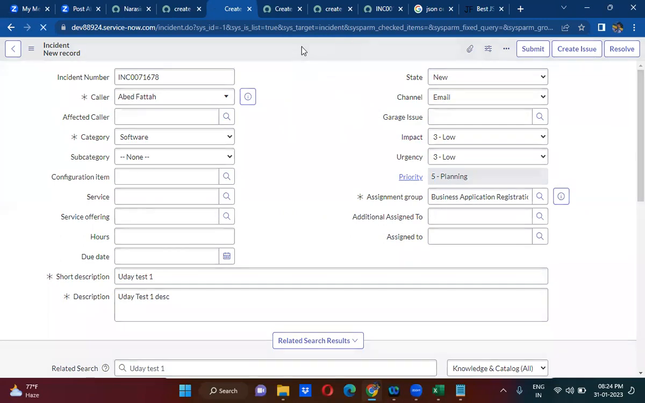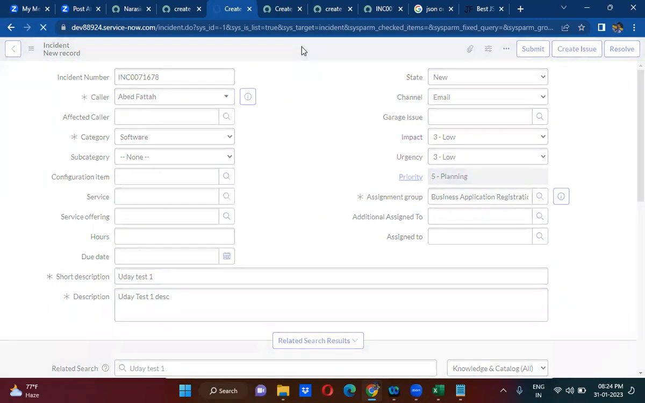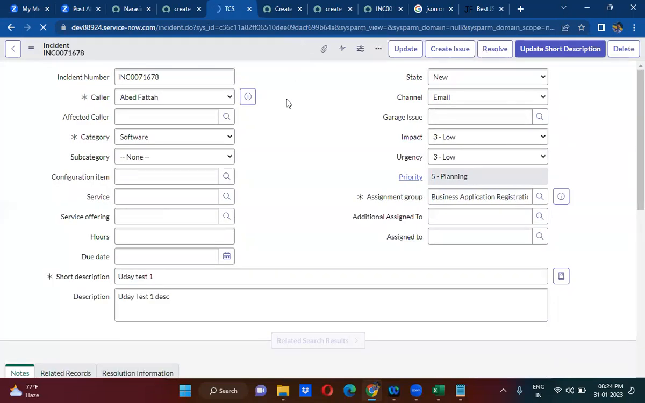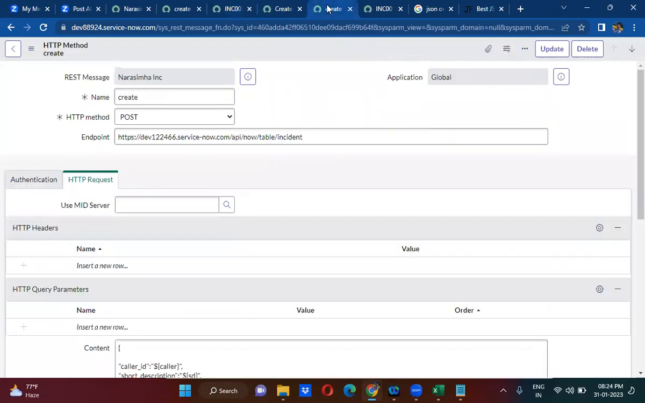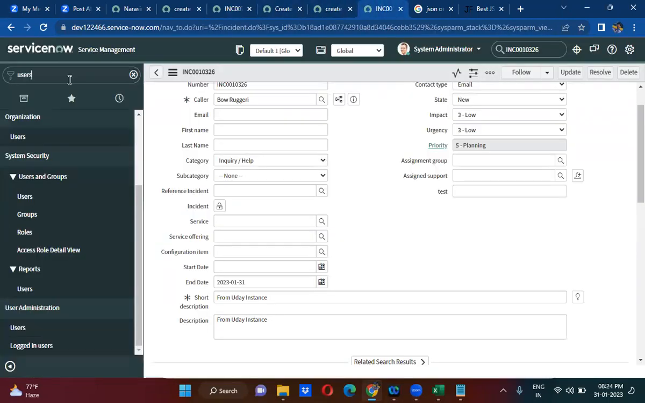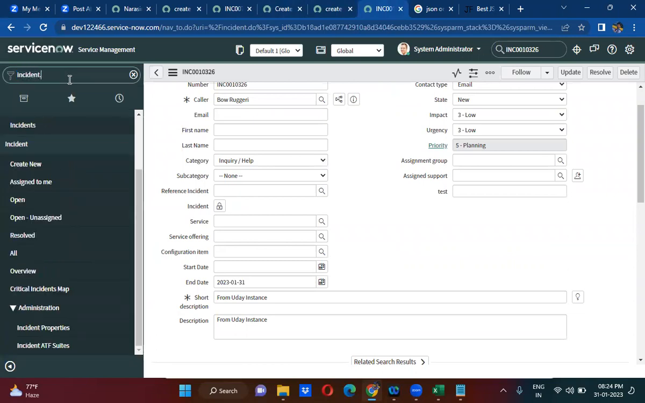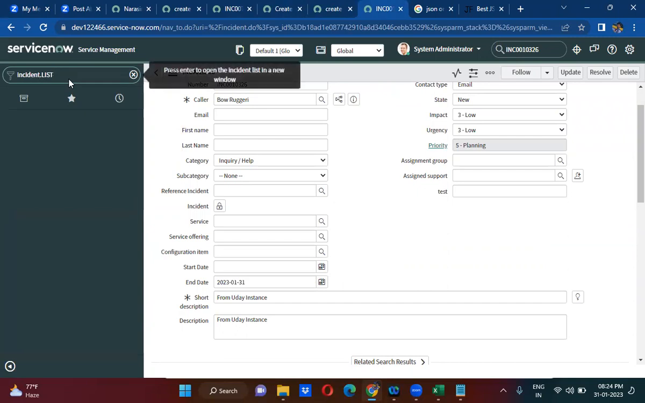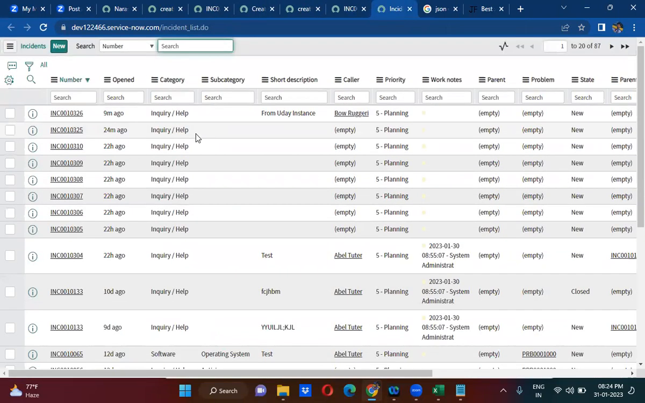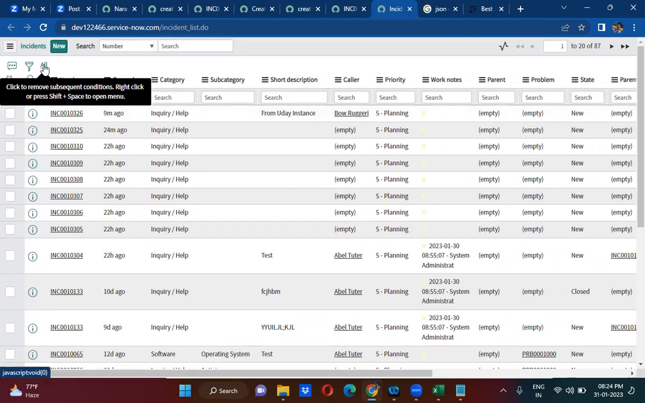Once I save this, the business rule will be triggered. Once the business rule is triggered, it will communicate with the external system. It would have created a record on the incident table in the Narasimha instance. So let me open the Narasimha instance and go to the incident table. See, a record is created in the Narasimha instance. It is 9 minutes ago, na?